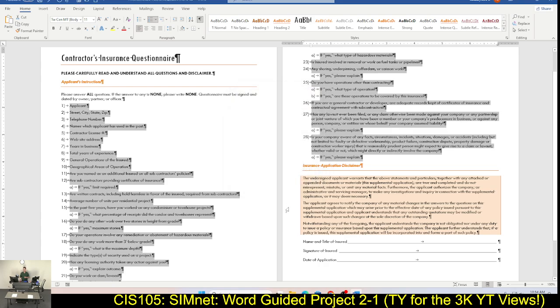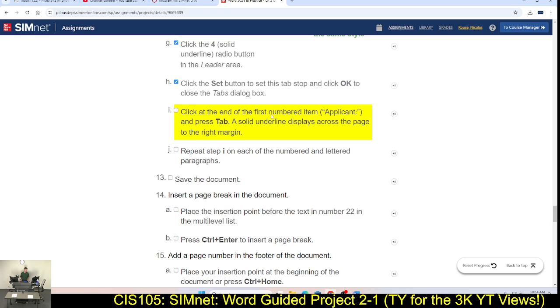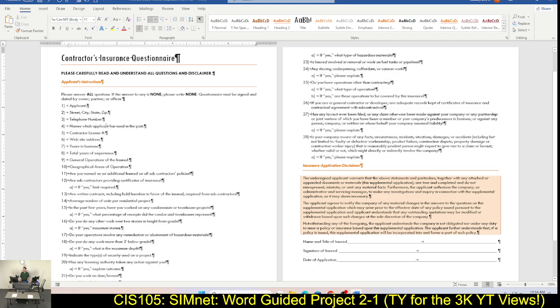Well, ladies and gentlemen, guess what we get to do after every single one of these lines now? You're like, oh no, I have to push tab after every single one? Look what step I says, everybody. At the end of every line, every letter, every number, we're going to push tab. No, you cannot do Control Y. You're going to have to push tab at the end of every one, so here we go. I'm going to click once after the word applicant, right here, just click once. And I'm going to go tab. Then I'm going to click after the next one, tab. Click after the next one, tab.